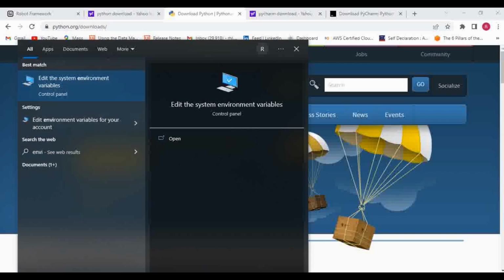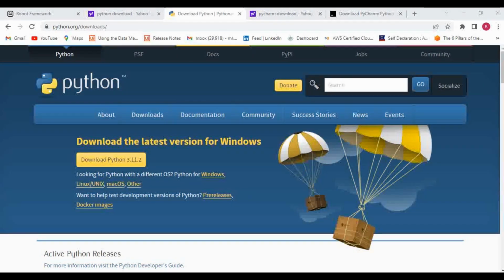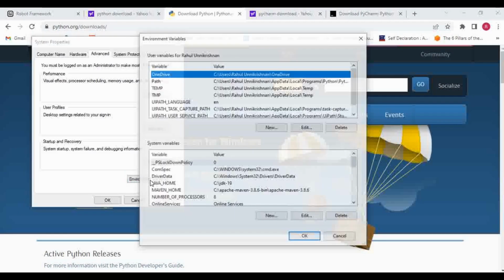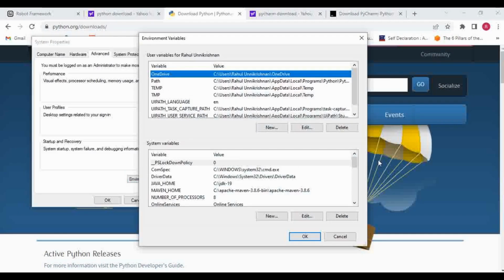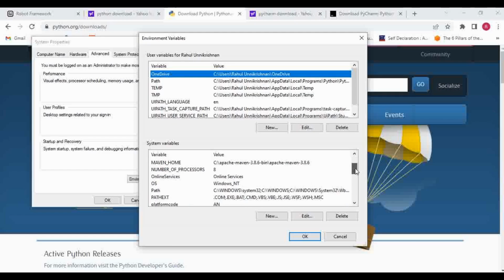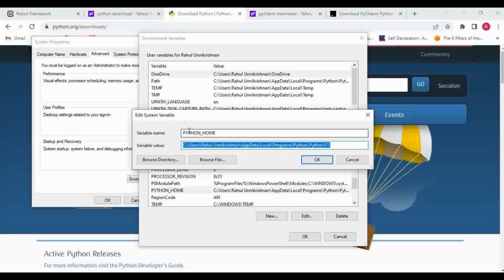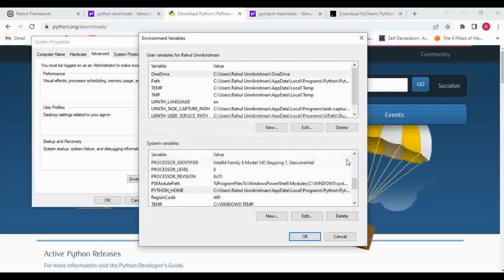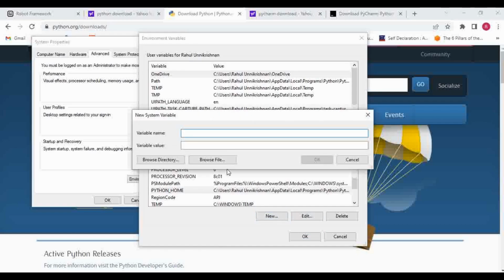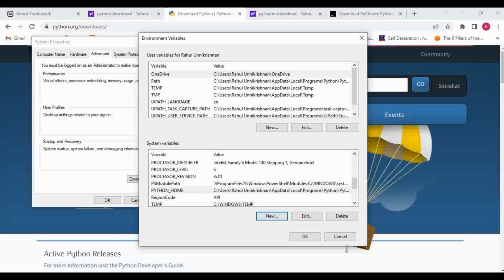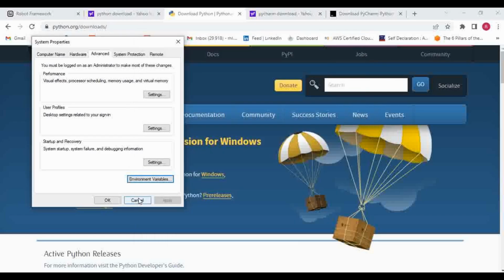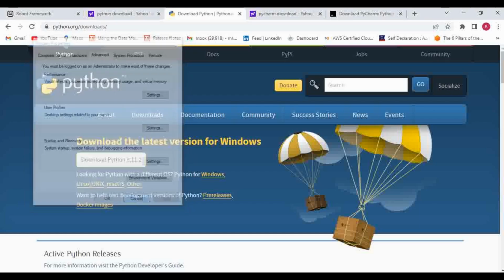Just search for environment, go to edit the system environment variables, then click on environment variables. In my case, as I selected add Python to environment variable, here you can see PYTHON_HOME is already created. In the same way, you have to provide the path of Python in your machine. If it is not added, you can click on new and add the home here, and the path of Python. That's how you add the Python path to the environment variable.